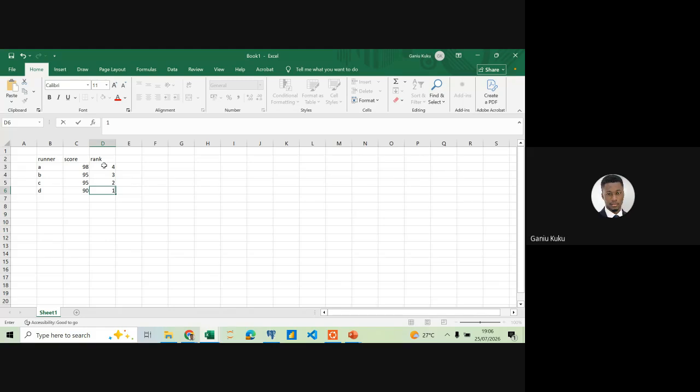Okay. Any other person? I think B and C should share the same rank number, if you want to do it that way. But you are also at liberty to do your ranking the way you want it, as long as you define it. That's talking from Excel. Now I'm talking about the ranking in SQL, not Excel.